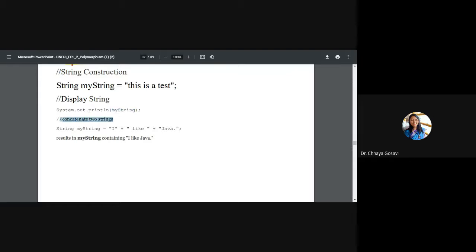You can concatenate two strings without calling any string concat function. Only the plus operator is sufficient to concat two strings. So if I write String myString is equal to, in double quotes, "I like Java", and if I print it with System.out.println(myString), it will print output like this, I like Java, as one complete string. Why are you getting spaces here? Because we have deliberately put a space character before and after like, if you can see here.